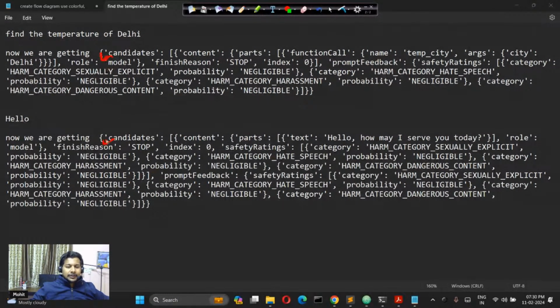Both outputs have candidate, content, parts, but now things are different. This one contains a function call, and this one contains just text: hello, how may I serve you today? Getting the sense? The function call contains which function is to be executed and what are the parameters, what is the city. Yes, please, getting the sense. But here we don't have any kind of function call.